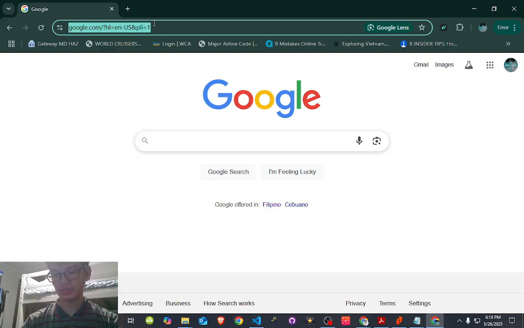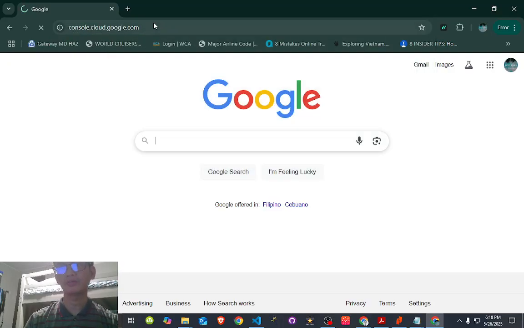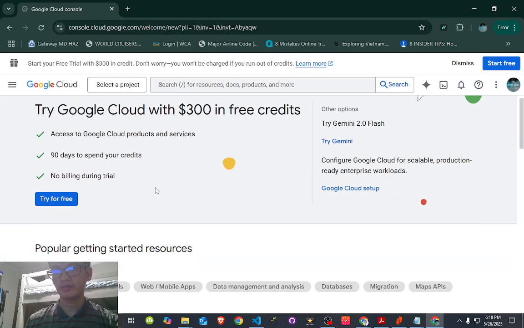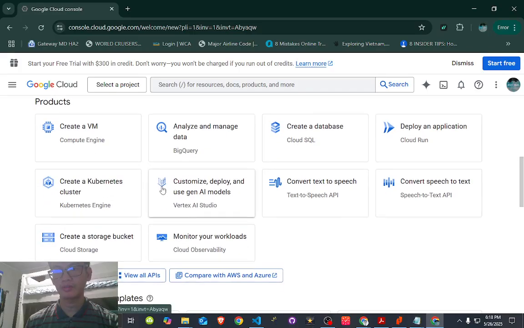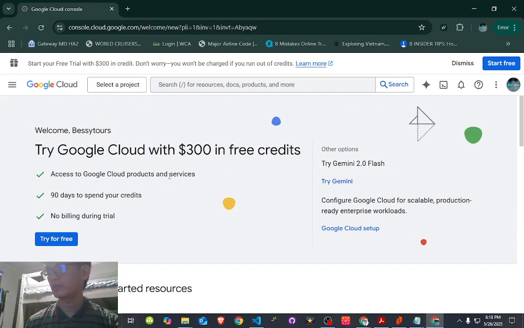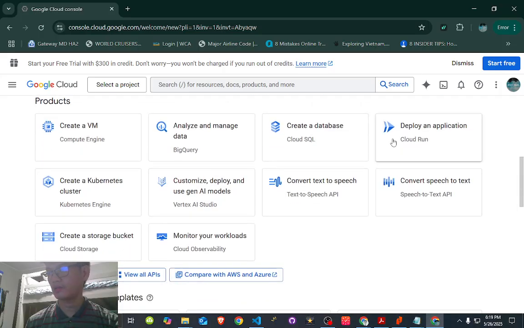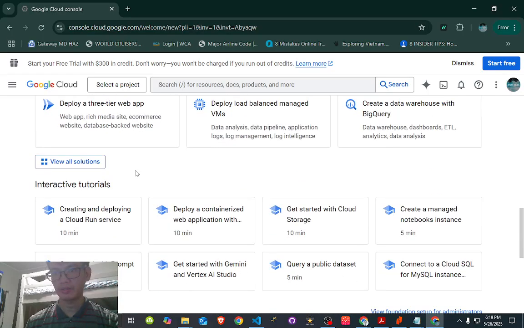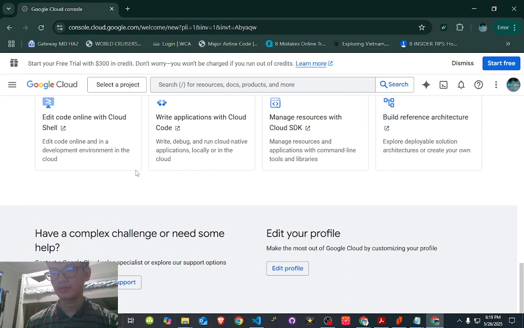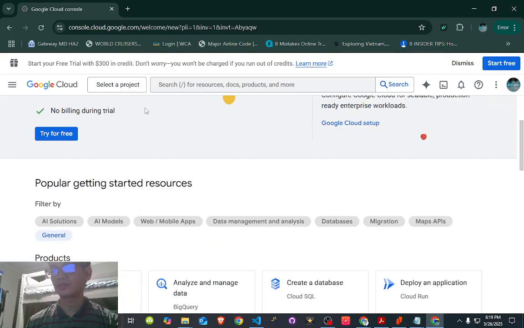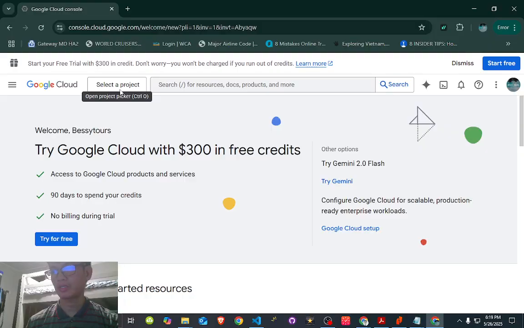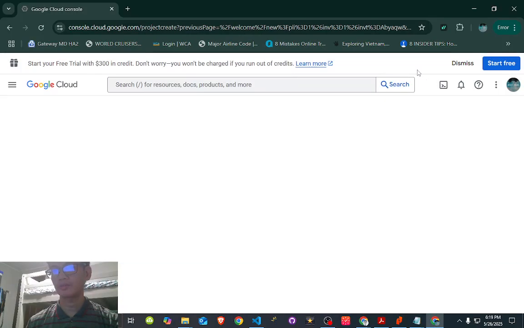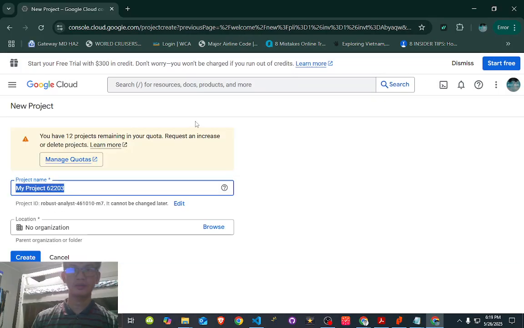Okay. Now you go to console.cloud.google.com, and in your Google Cloud screen, you'll have to start free, we want to use all APIs. Okay. We need to start or select a project. We don't have any projects yet, so create a new one.